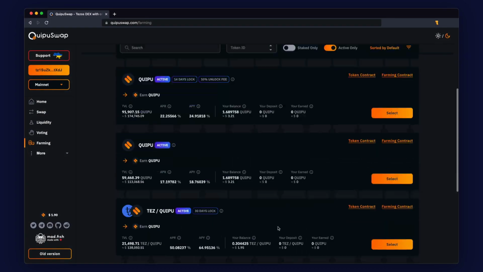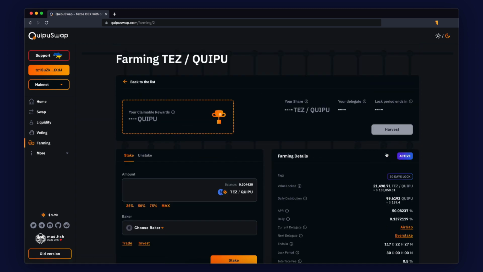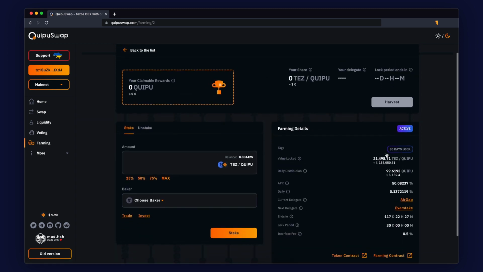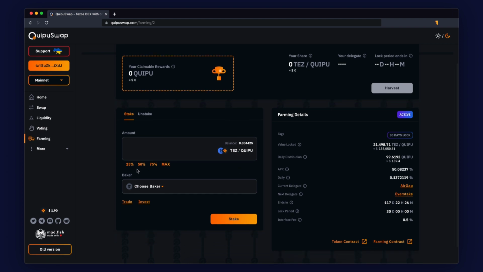If you are willing to stake a liquidity pair, you have to take an extra step. First, you will have to gain LP tokens by adding liquidity to the corresponding QuipuSwap liquidity pool. We've described how to do it in a video tutorial, the link to which you will find in the description of this video. Then enter the number of LP tokens you want to add to a farm.